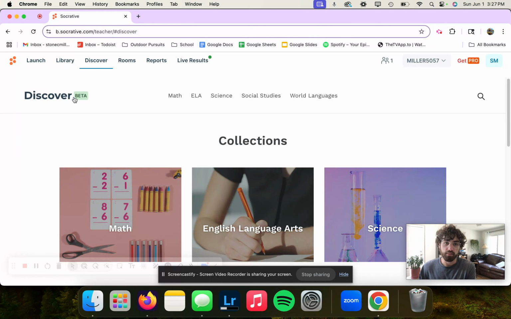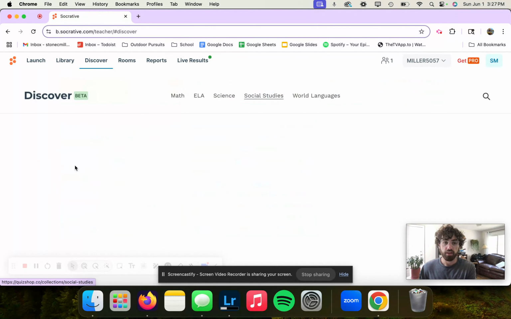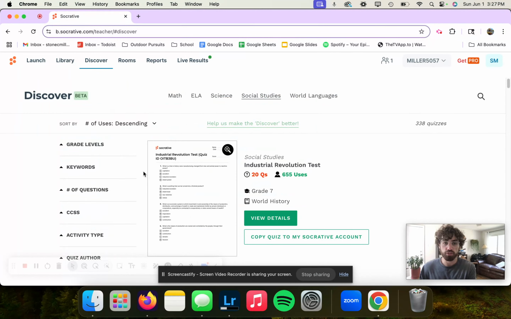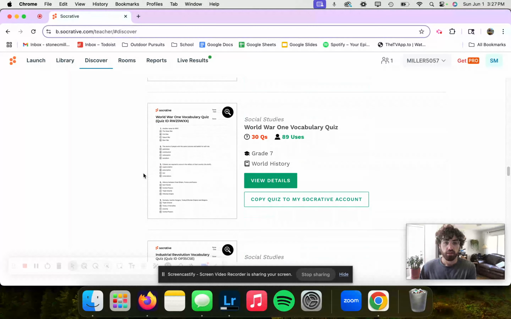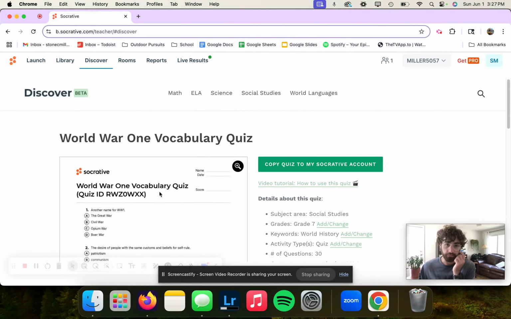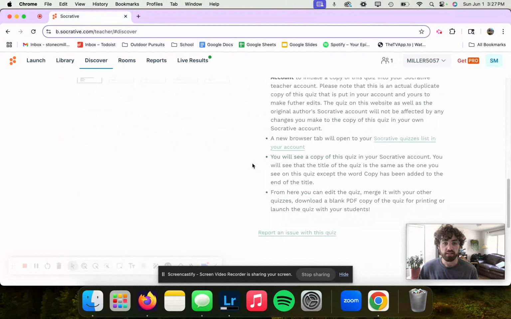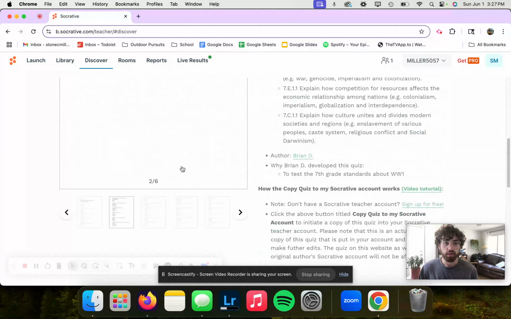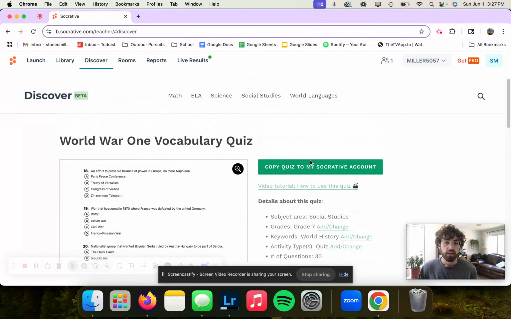The other thing, which is in beta but is still a good resource, is a collections page where people share their quizzes. If I go to social studies here, it will show me a variety of quizzes available for usage, which is really awesome. I could view the details of this quiz, see if it's a fit for me, and see if it really covers the things I want to cover. I can look at each page and see what the questions are like. And if I wanted to, I could copy this to my account and use it.